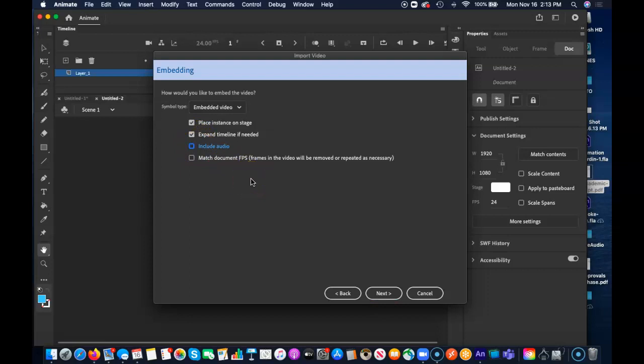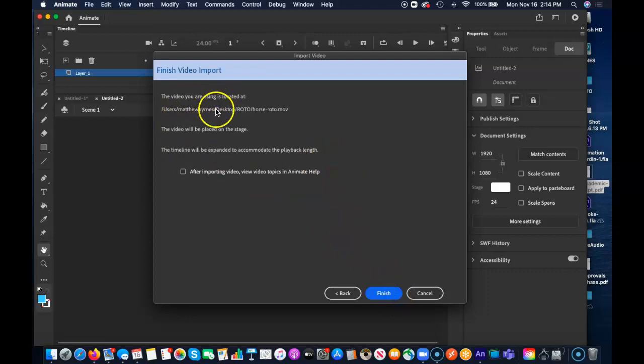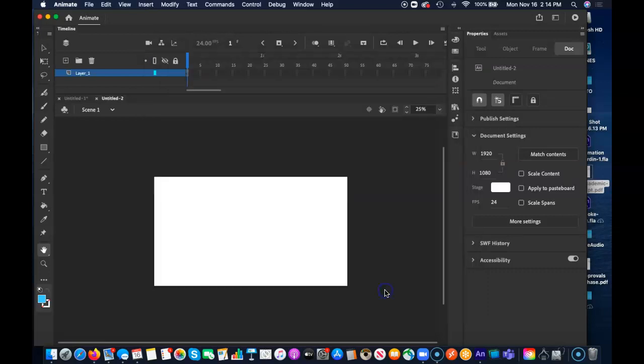In some instances, you might need it, like if you're going to be doing some animation to live action. So, for instance, if you're going to be doing a commercial where you're going to be animating a cartoon character to interact with a human being or a live action character, you might want the audio for reference purposes. Next. Okay, the video will be placed on the stage, the timeline will be expanded, import. After importing video, view video topics and animate help. No. Finish. Okay, it's going to take a minute because it's a 6 megabyte file, I think. And video can be huge, so be careful.